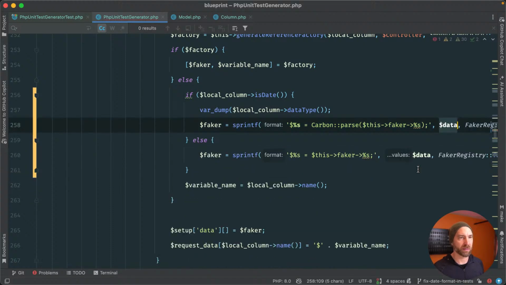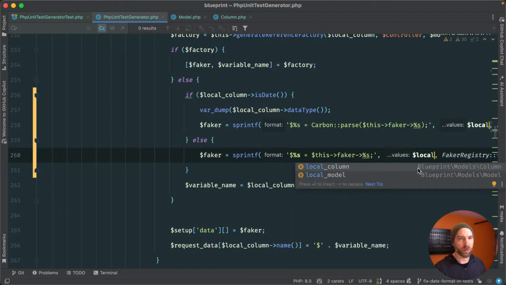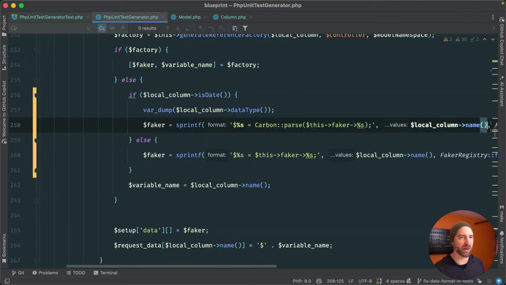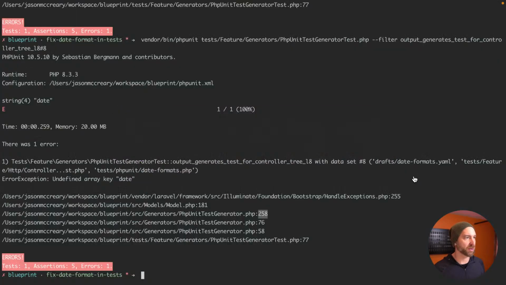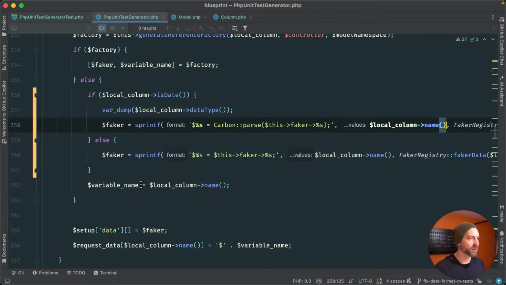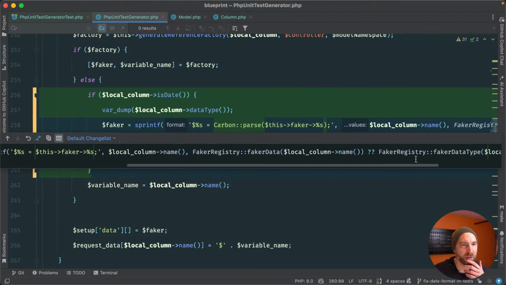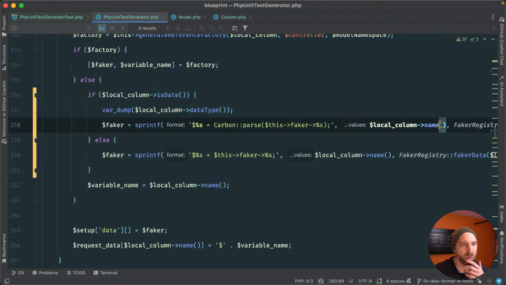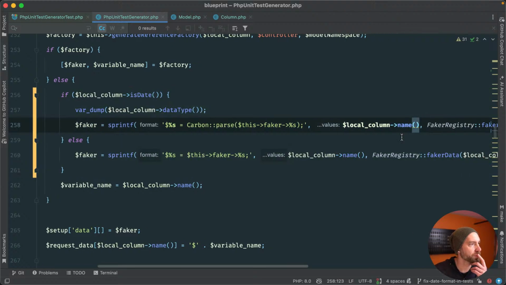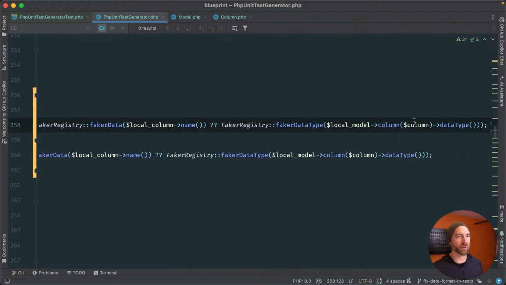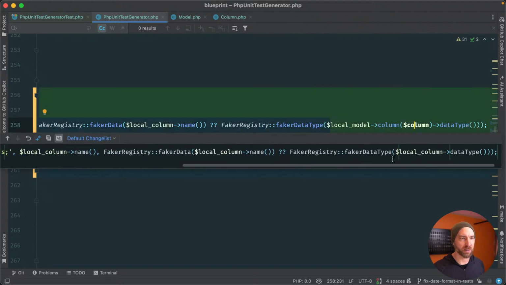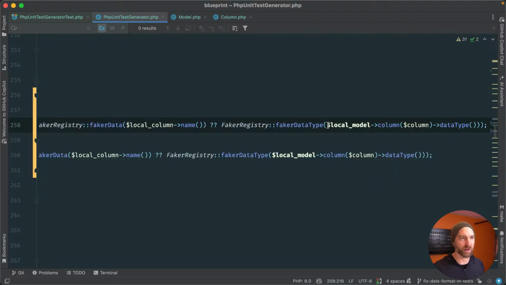Local column name. Good old copy paste bug there. All right. I think that should get us farther. Nope, just kidding. Did I still not get that right? Local column name, local column name, local column data type. Local column name, oh, maybe column's not right. What is this? Faker data. Faker data just uses the local column data type directly. That's part of it. There we go.